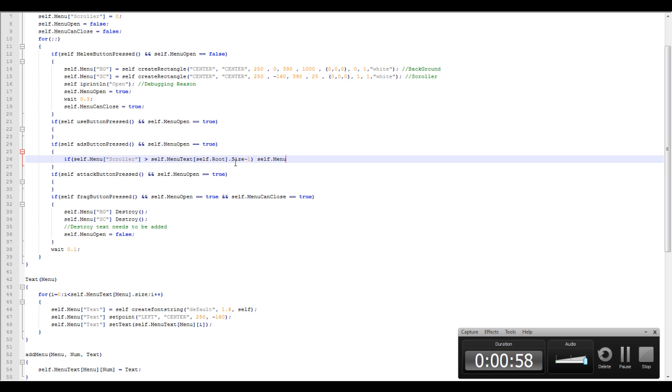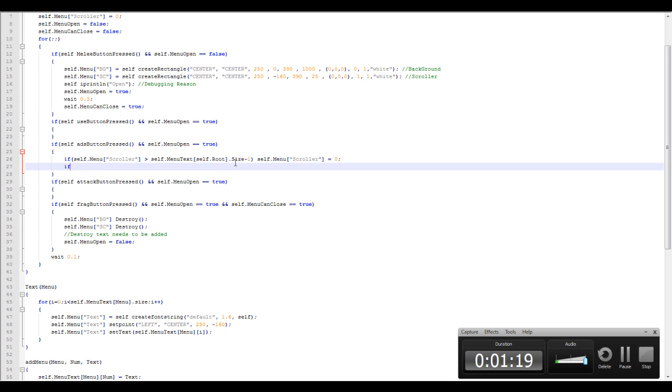self.menu scroller equals naught. Okay, so if it's greater than that, then it's going to equal naught, so that's going to take the scroller from the bottom to the top. And then the next one is pretty much the same, just the other way around.